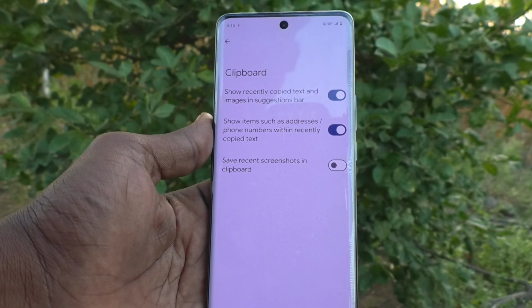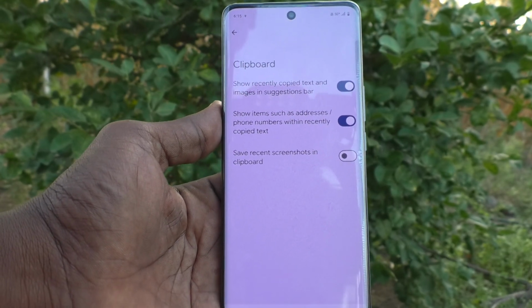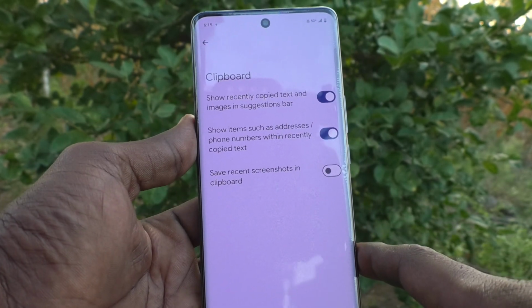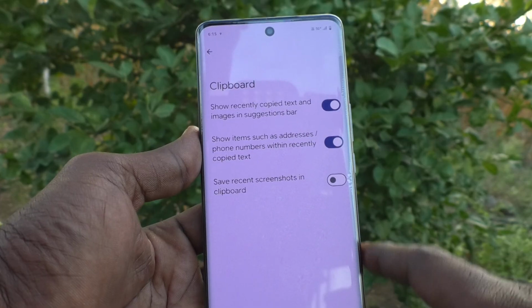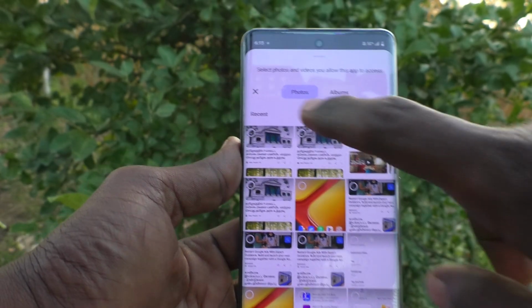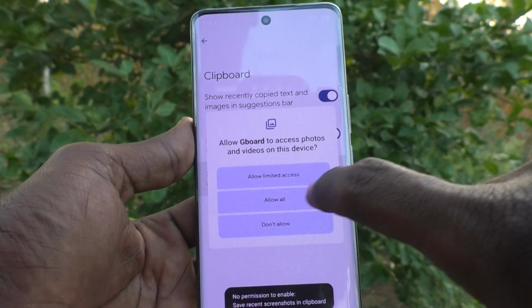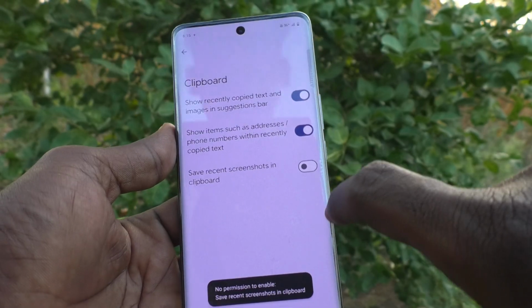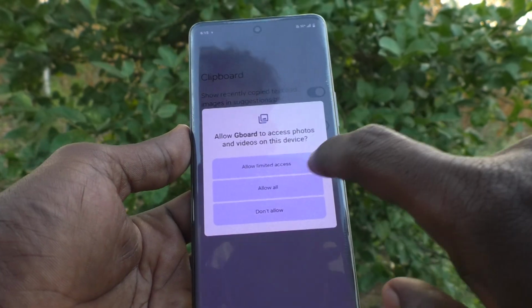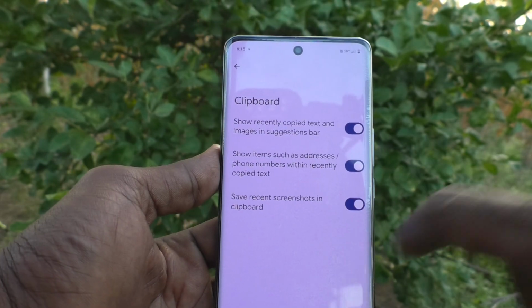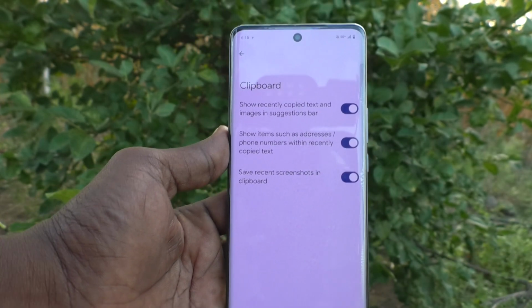Then third one, save recent screenshots in clipboard itself. So if you have taken any screenshots, that will also be in the clipboard. It is already turned off. If you would like to turn this on, yes, you can do it. Turn on this. Allow limited or allow all, give allow all, so that yes, it will also be enabled.